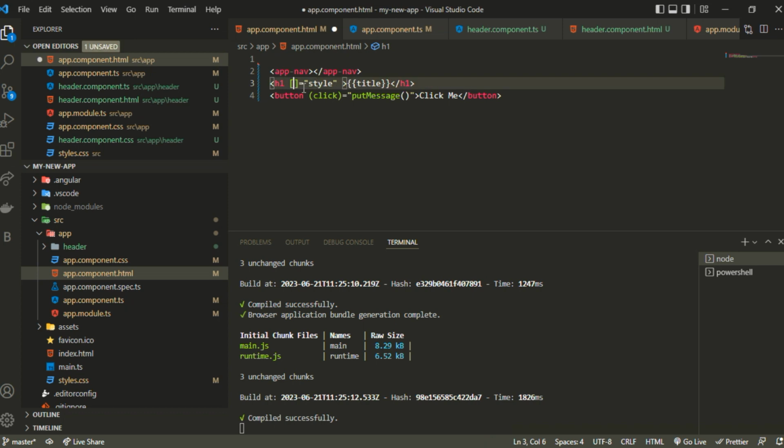Similarly, we can use it for any other properties as well, like we have title property, we have value property in case of an input button, right? So you can use that, but for now I'll be using class because this is the example that I want to show you.